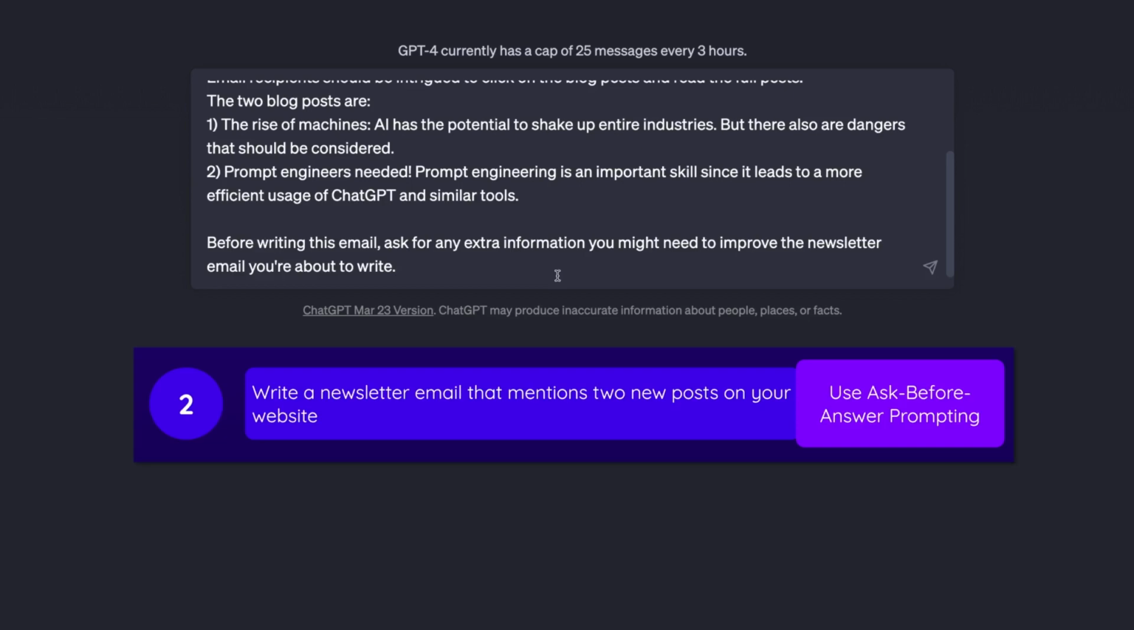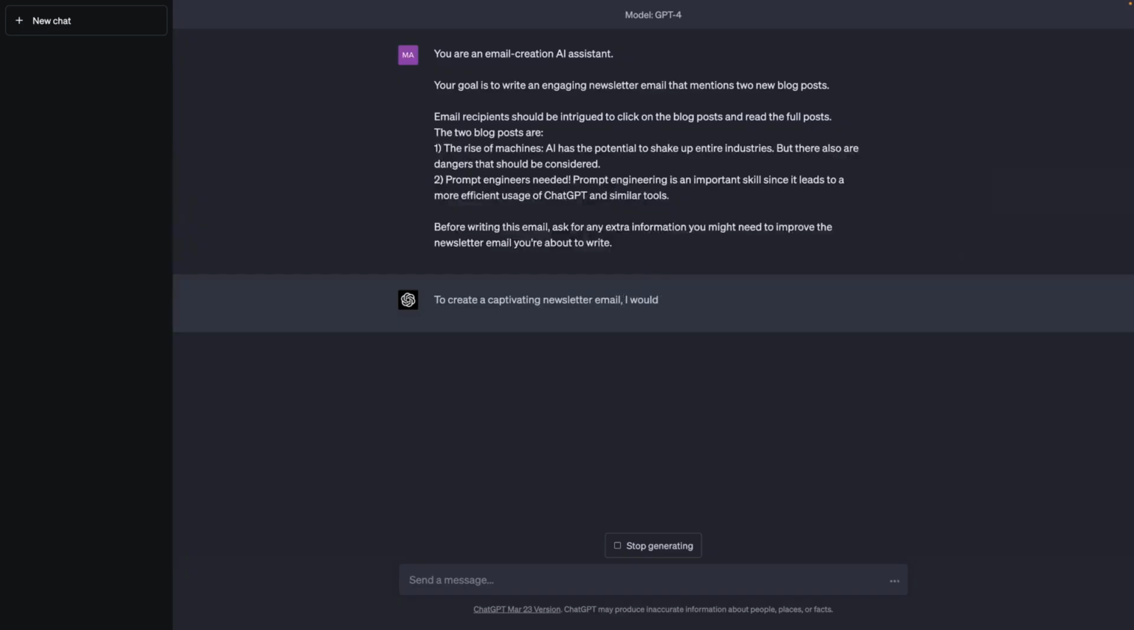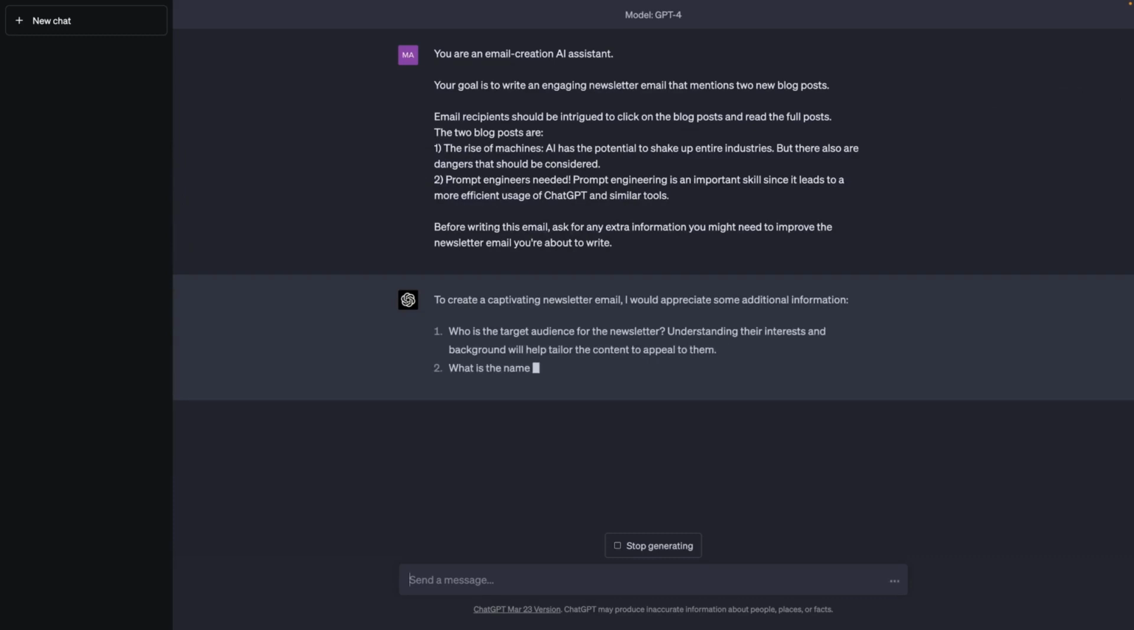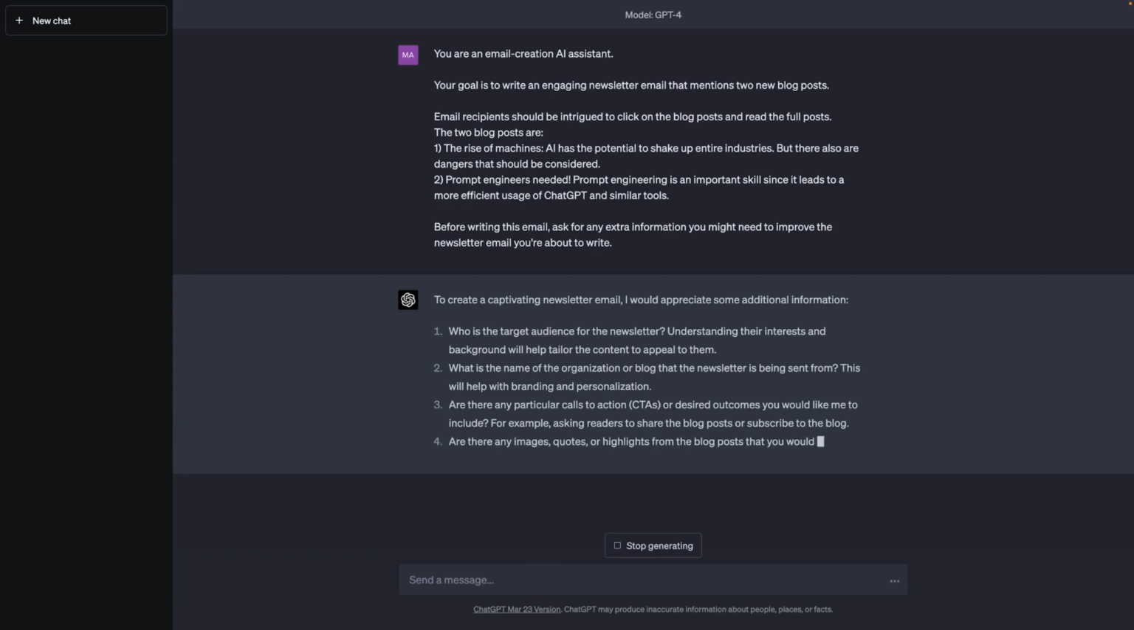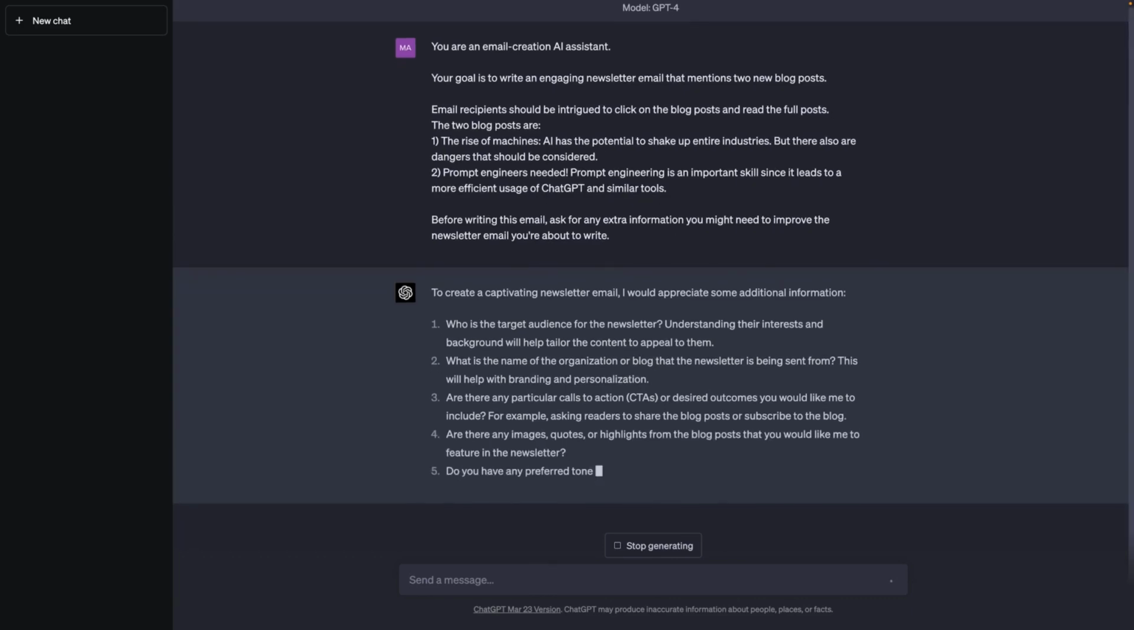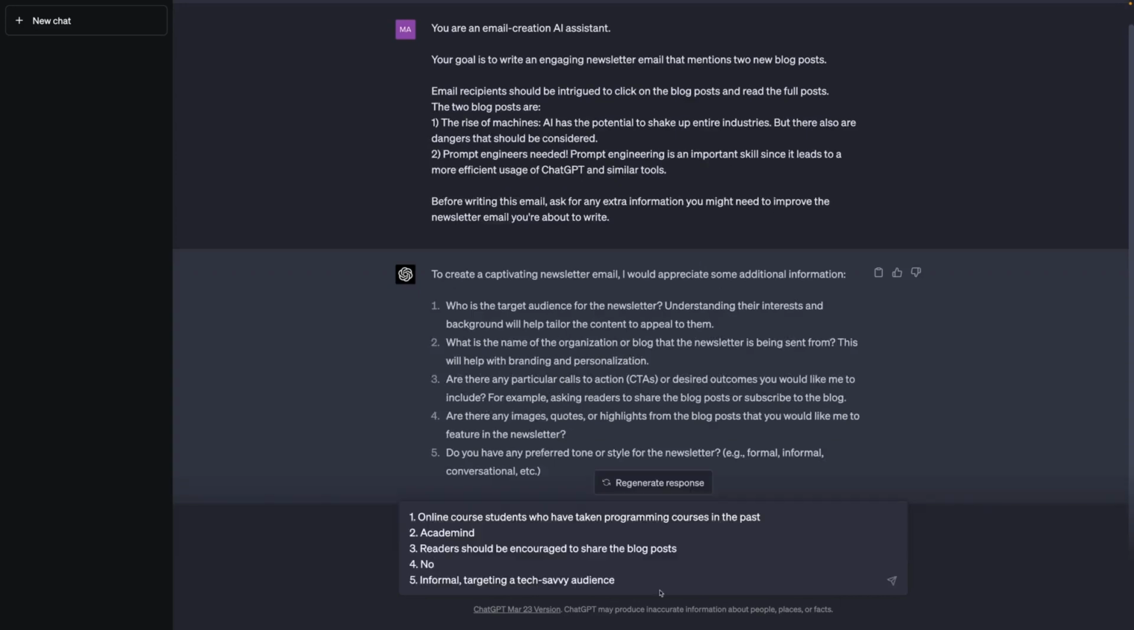Now, with this prompt here, indeed, ChatGPT goes ahead and asks for some extra information, like, for example, who the target audience of the newsletter is and what the name of the organization that's sending the newsletter is, along with some other questions for extra information. So now here I'm then simply providing the answers to those follow-up questions.